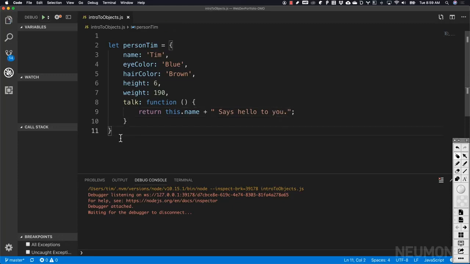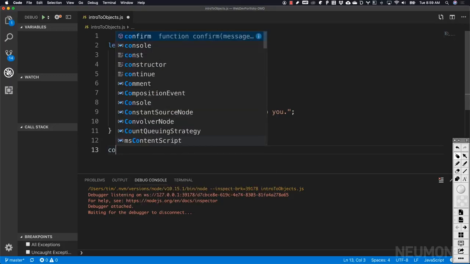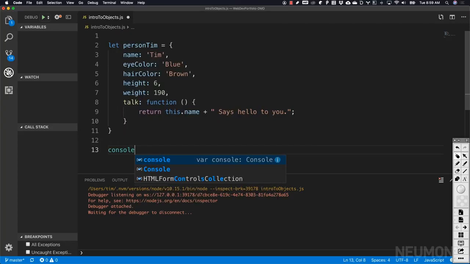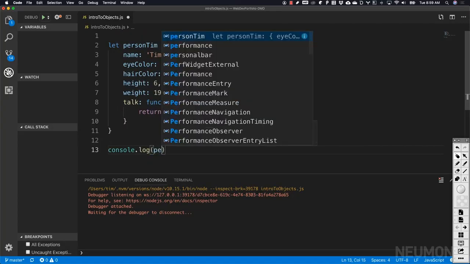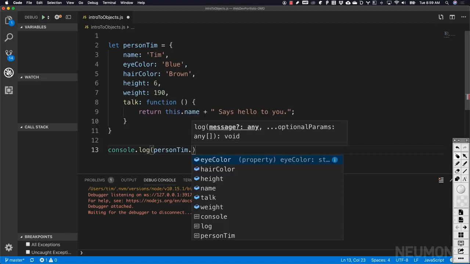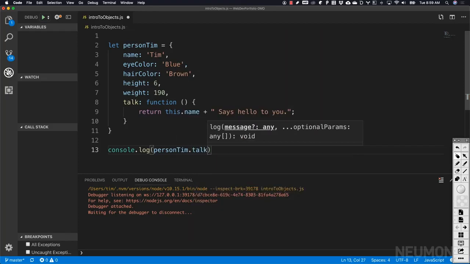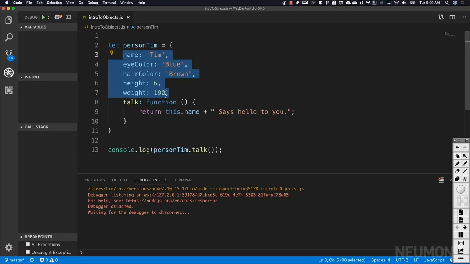All right, let's have it perform that ability or that action. Here's where we're going to do a console.log just to check the output. Console.log, we're going to say personTim.talk. We're going to execute that function, and it doesn't take any data in because the data that it uses is self-contained in the object. It's part of the attributes that make this object unique.